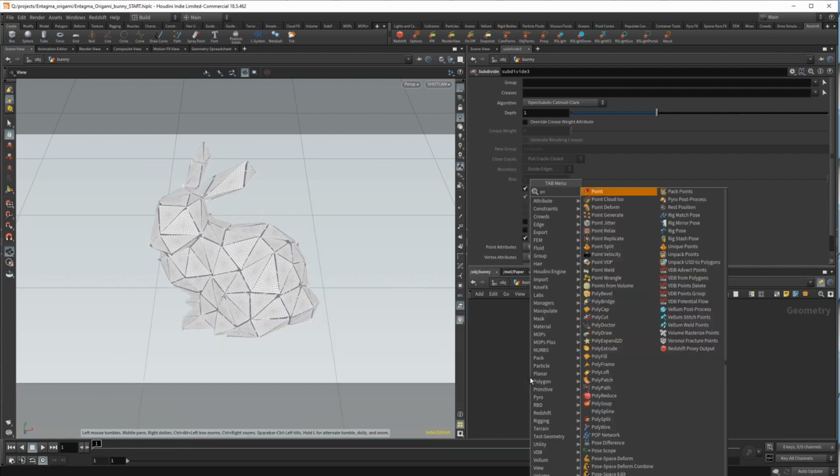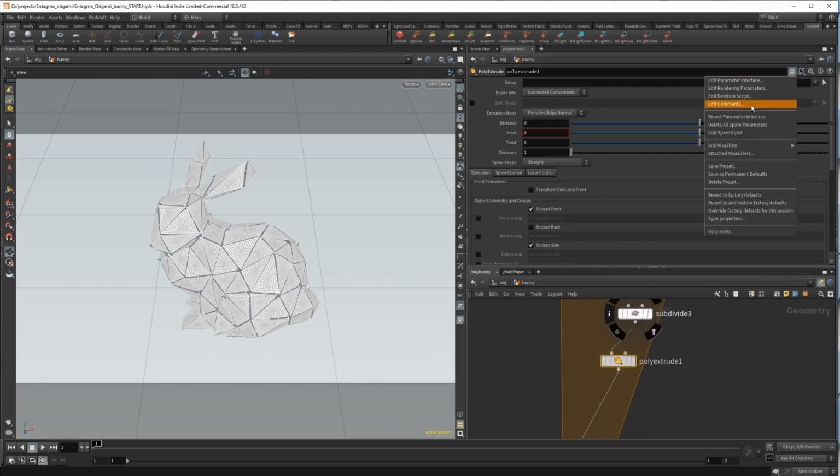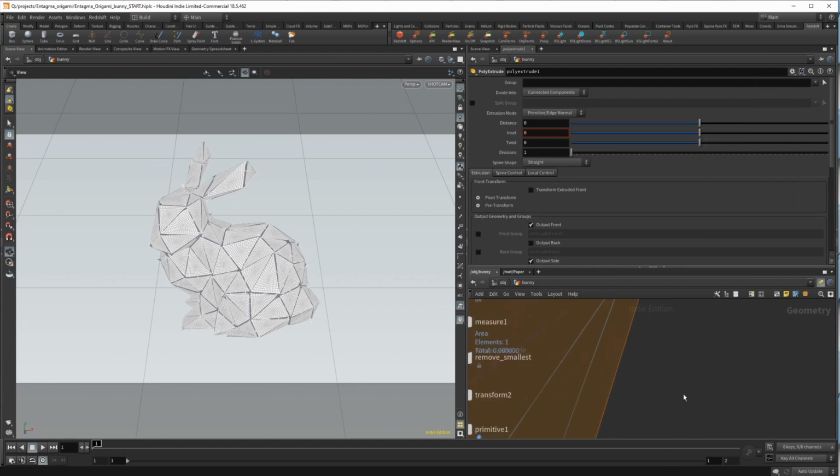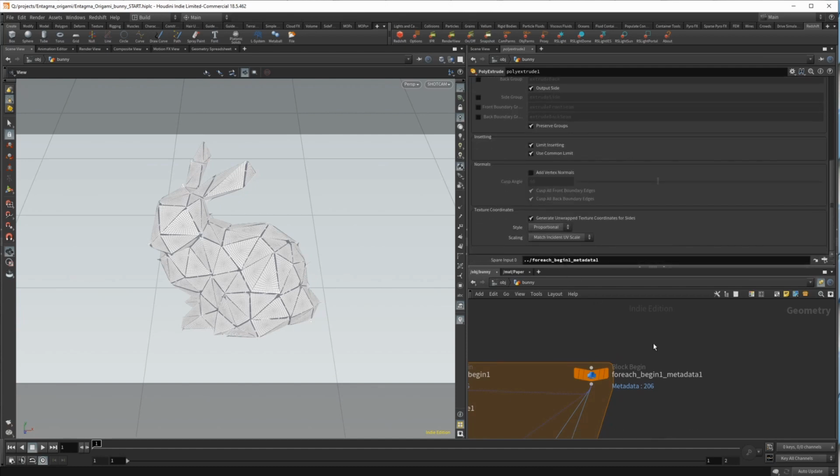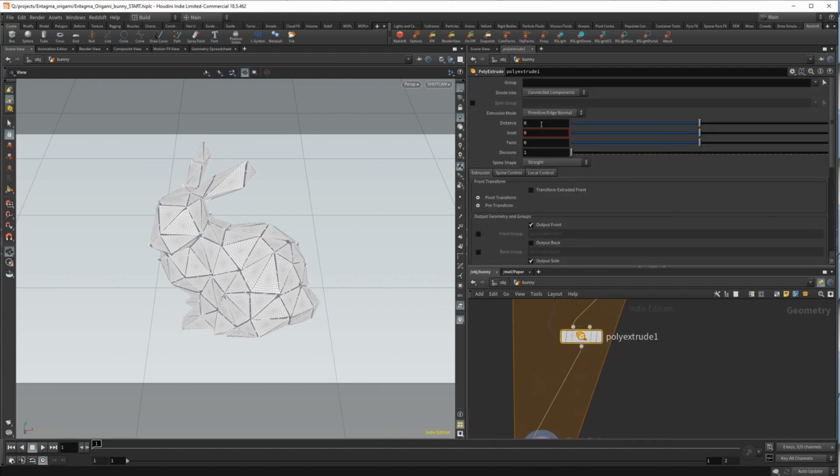So let's add a poly extrude. Again, we'll need a spare input and we want to have that metadata in our spare input. Just drag and drop it in. And we want to vary the distance that we're extruding. And so for that, let's put down a fit.